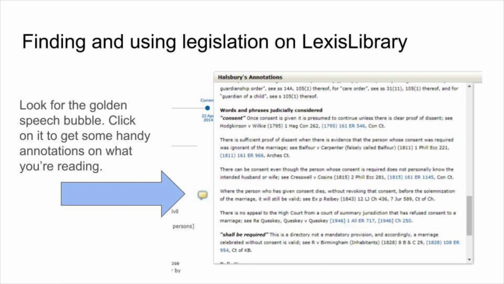Also, keep an eye out for this golden speech bubble. If you click on the golden speech bubble, it will give you some annotations. For example, if there's any significant words used in the section you're reading, it will show you where this word is legally defined, and it will also point you to other relevant annotations.